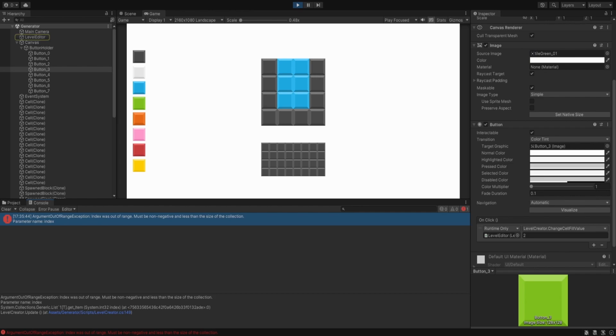So center objects for the current cell fill value. Center objects dot add, i equals 1, i less than sprites dot count. Let's use a debug.log for current cell fill value, and debug.log center objects dot count. I think new list of transform. So let's see where the error is. I just added two debug logs.